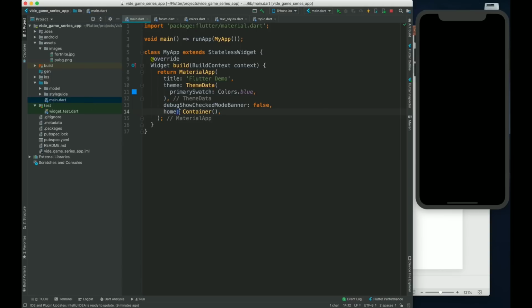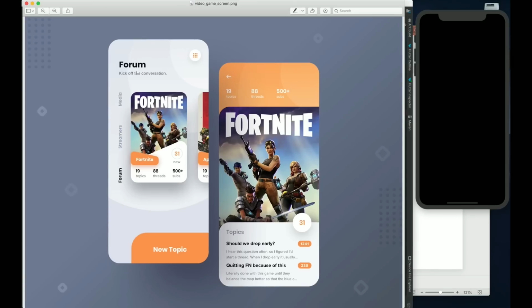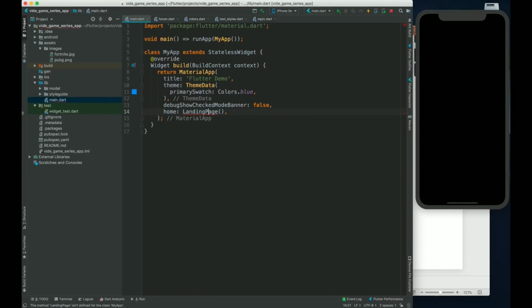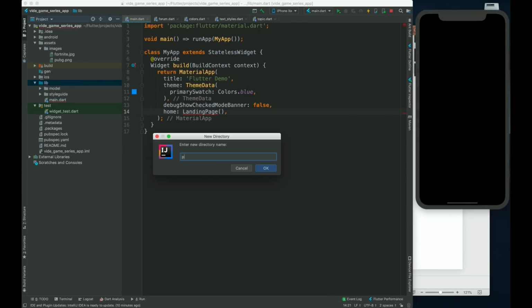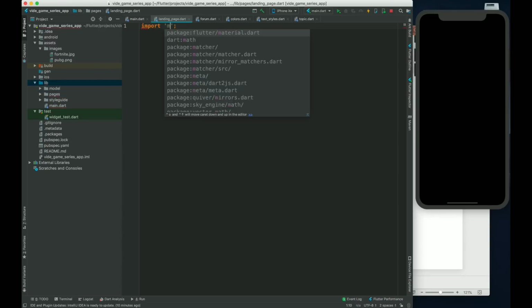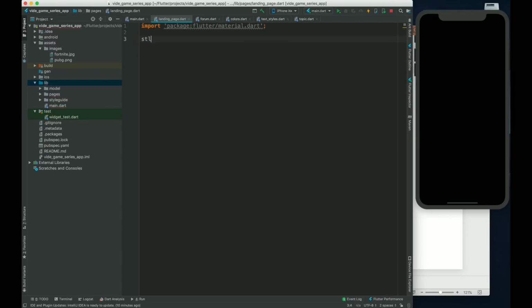Now let's start with the containers. So let's create a landing page. This will be our landing page for this complete UI, and we will start with creating the app background. Let's create a folder with the name pages, so that we can add a landing page into that. And let's add the landing page inside this. Let's import material and name it as landing page.